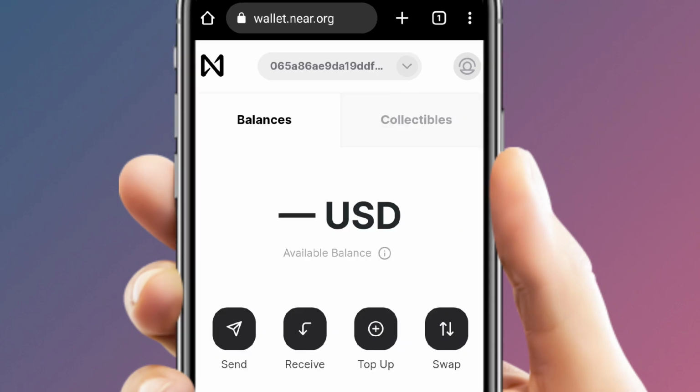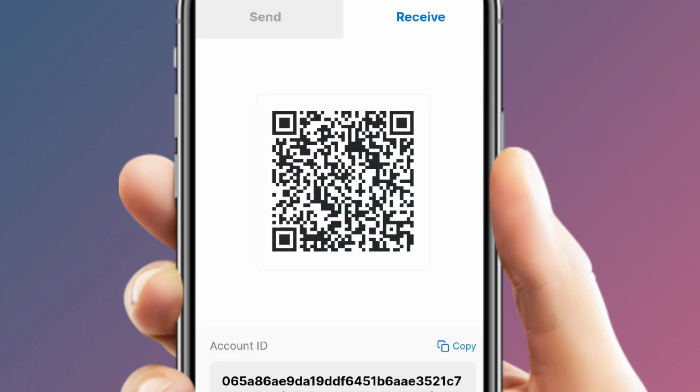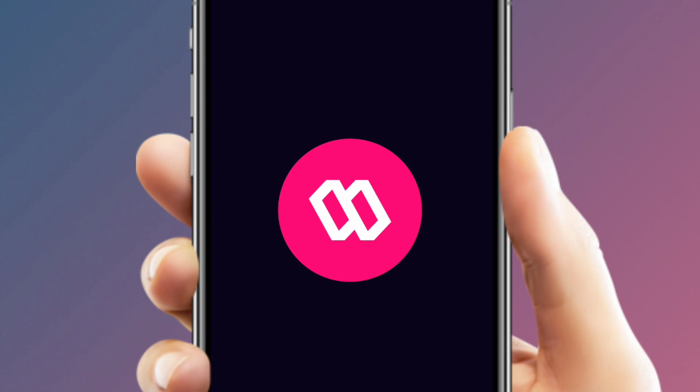You will see your wallet like this. Now you need to copy your Near wallet address. Then you can send your Sweatcoins from Sweat wallet to this Near wallet. Click on the Receive button. Copy your Near address. Now open your Sweat wallet.